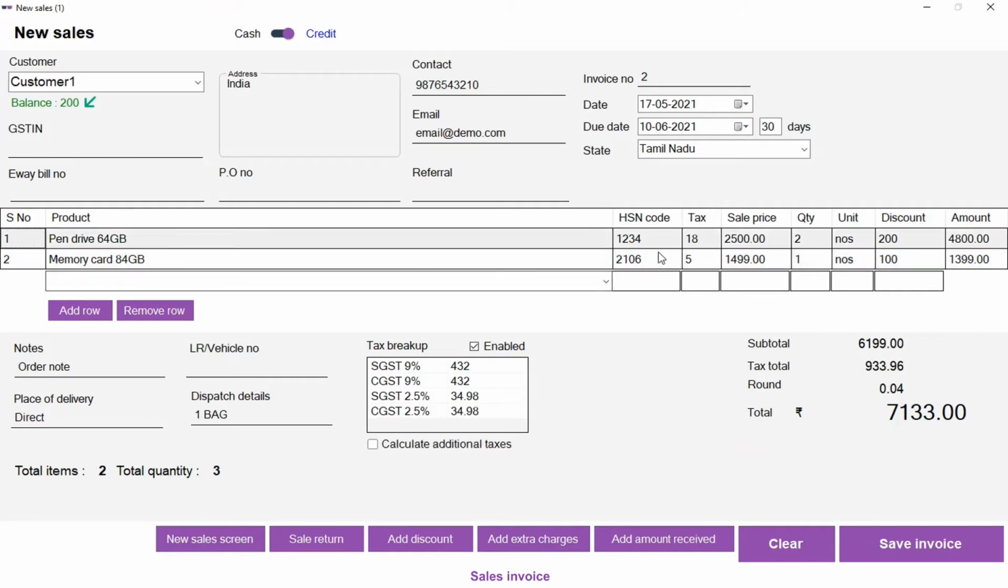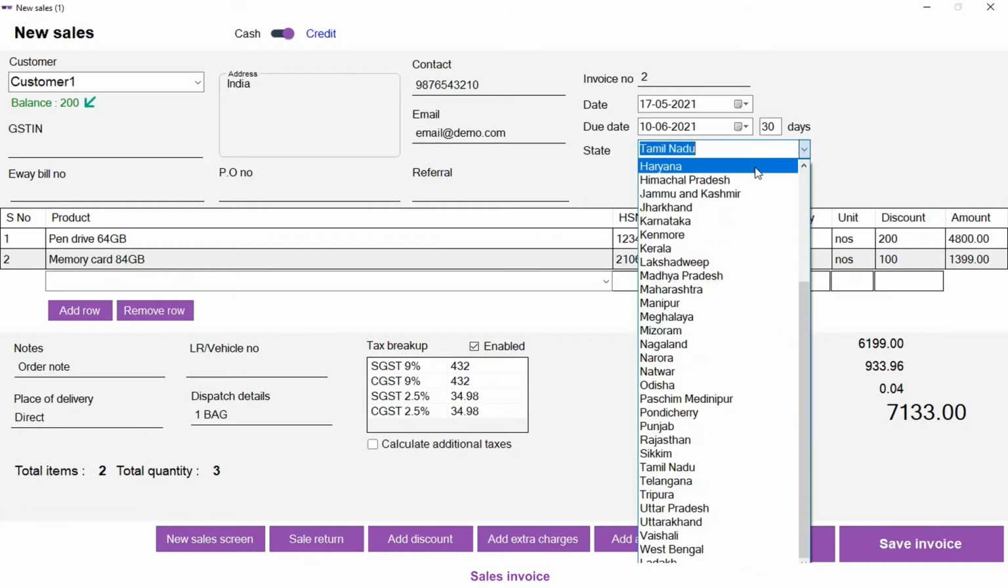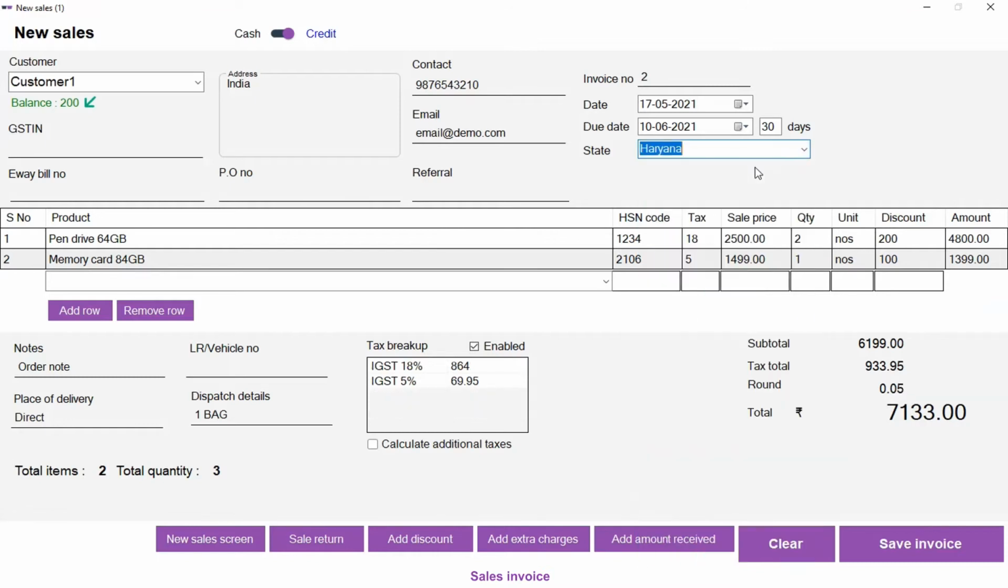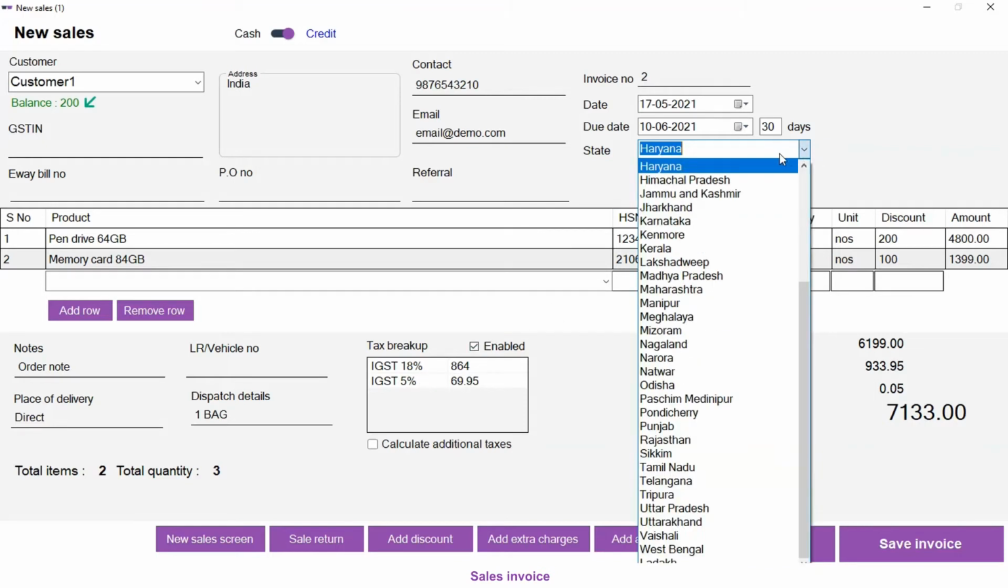Now we can see pen drive has 18% tax, so there is a tax slab 9% and 9%, and memory card has 5% tax, so there is another new tax slab which is 2.5 and 2.5. This applies for intrastate. And now if we go and select the other state, which will become interstate, you can see the tax calculated automatically, IGST 18% and 5%. So let's revert this back.